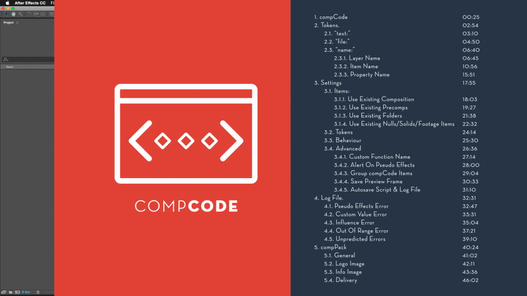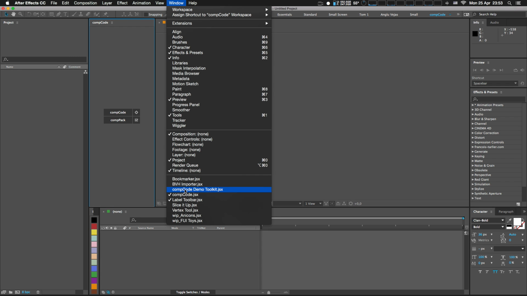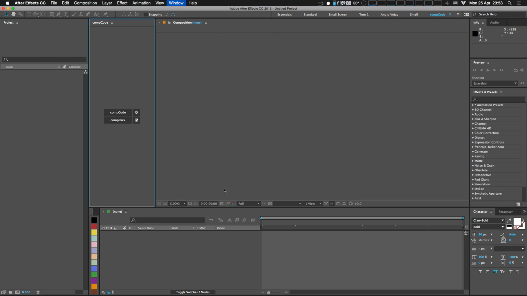Once you install the script, you can access it via Window, compCode. I also encourage you to install the compCode demo toolkit package, as it carries all the project files and assets I'm going to use in this tutorial. Alright, so let's dig into this one.